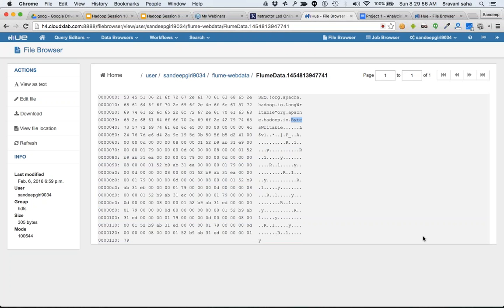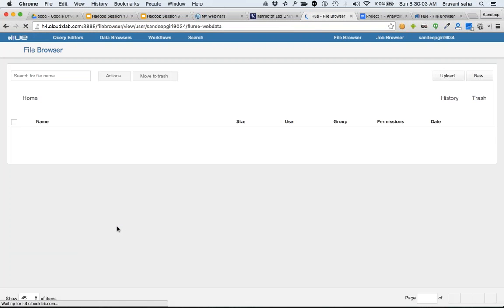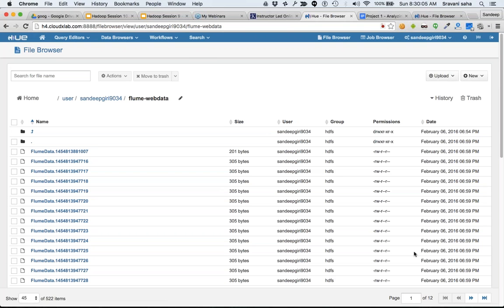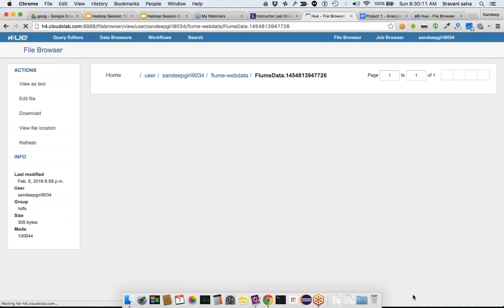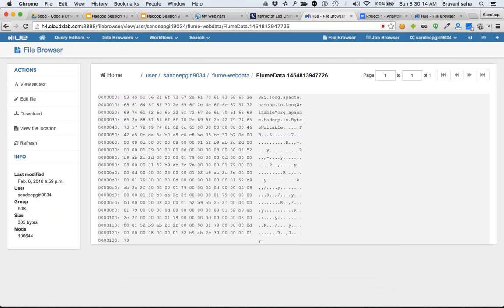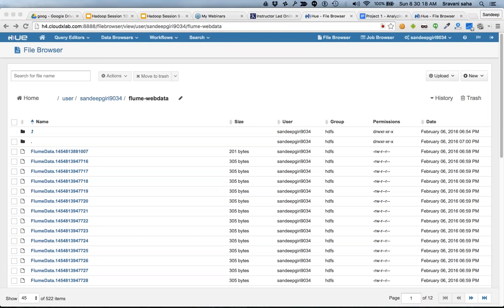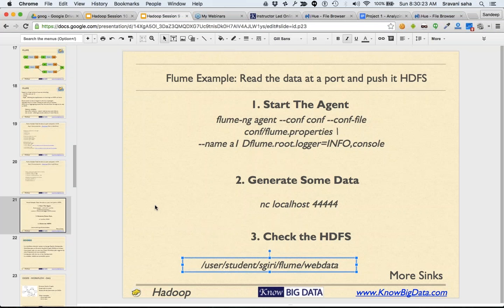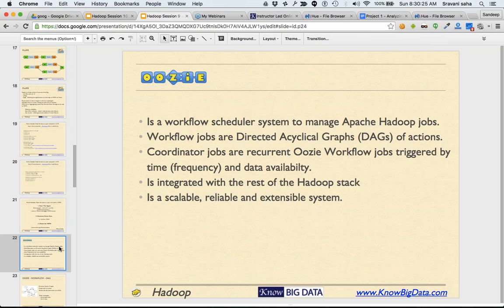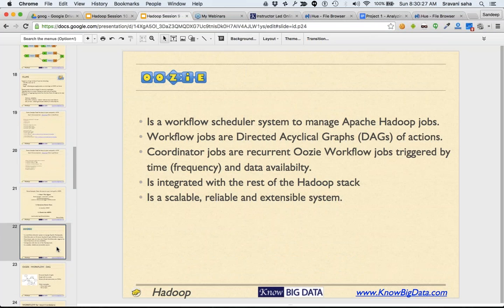Okay, so that's it. That's how Flume works. So we were able to generate humongous data. You can see 12 pages of file list, and each file containing many Ys. So the idea was to just prove that Flume can consume data at a really fast pace.